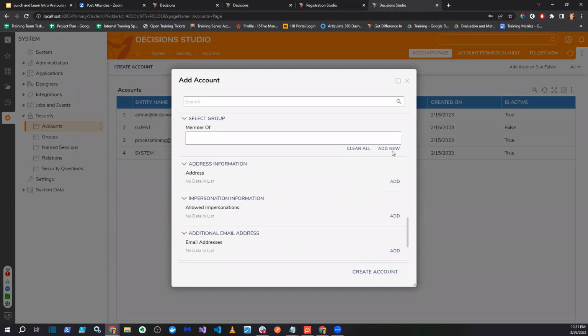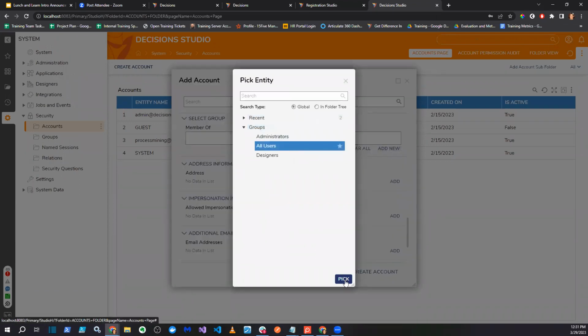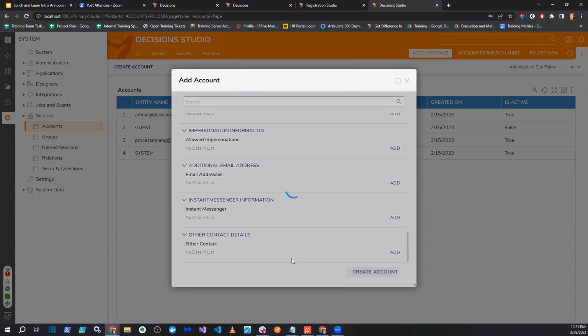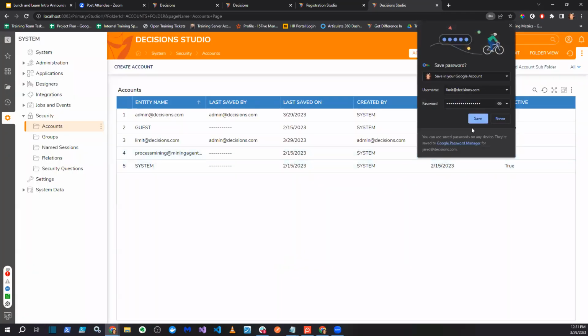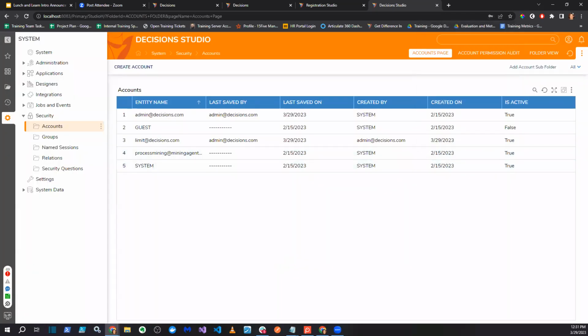Let's see, I want to make sure it has to be a member of the all users group, I think. So really restricted, only all users group, create account. Okay, so this can't access the portal. Let me run this test.